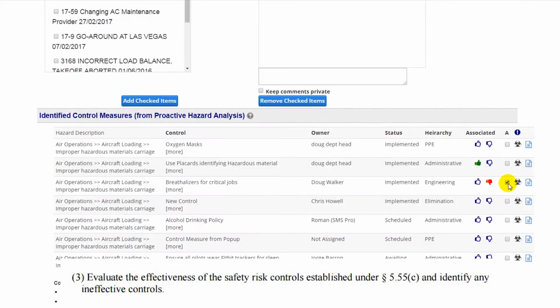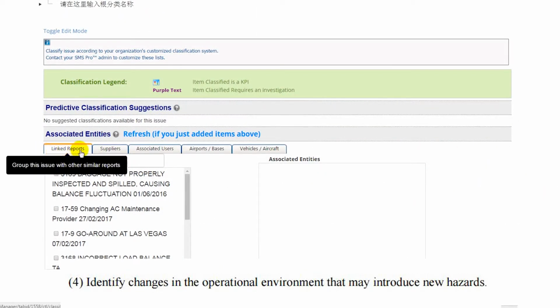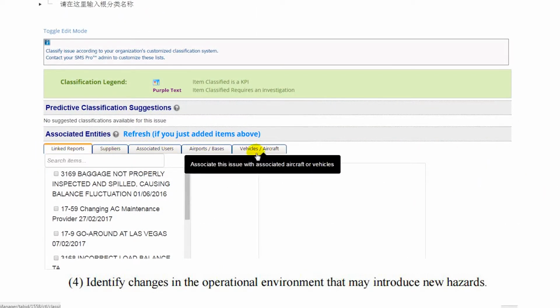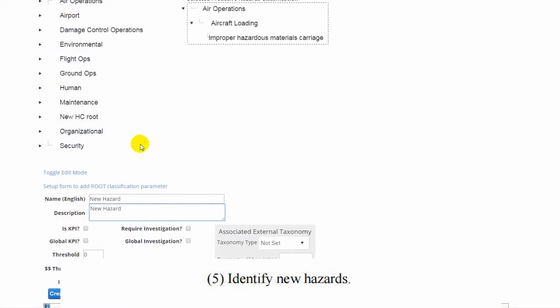submitted for change management. Fourth, identification of changes in the operational environment that may introduce new hazards, which can be documented as an associated element to be investigated further. And fifth, identification of new hazards, which can be done by creating a new hazard in the Issue Manager, which will then prompt you to process that hazard through the SRM process.